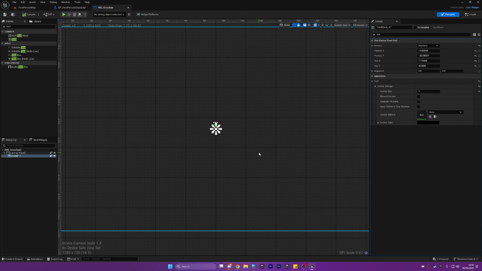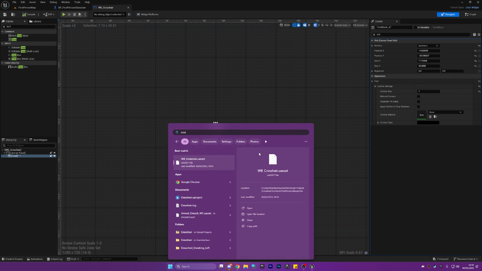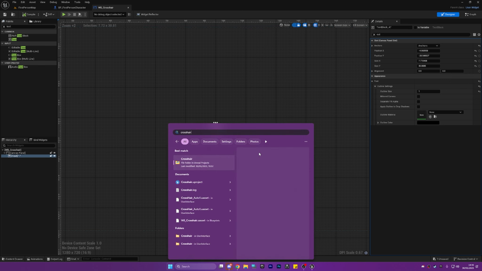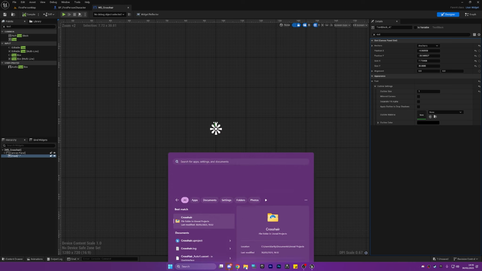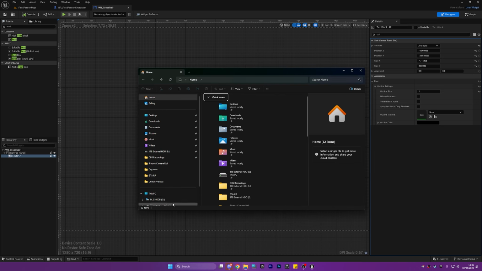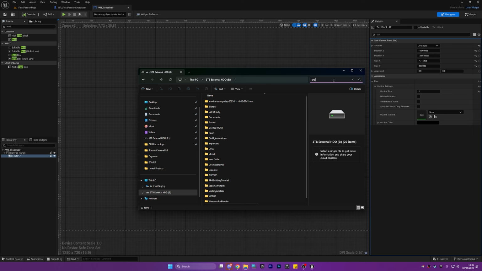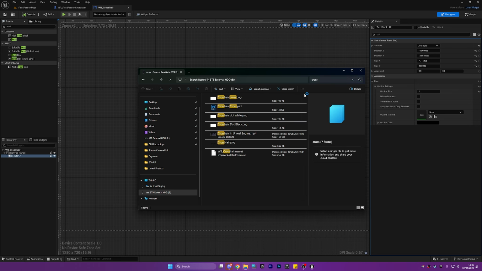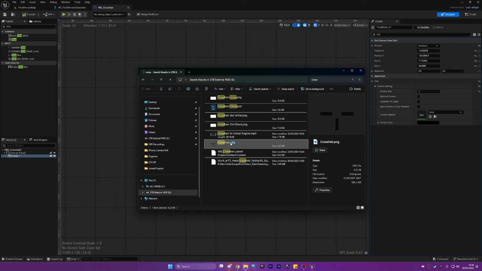This is a first person game mode, so I want to show you exactly how I did mine. And what I did, I created one in Photoshop, and I'll show you really quickly how I did it. So let me just go to my drives and let me search for crosshair. And where is it? It's one of these, not that one. It is this one here. This is the crosshair that I created.